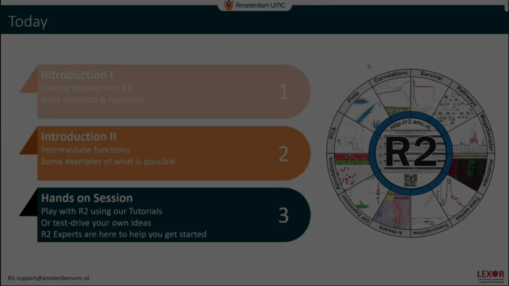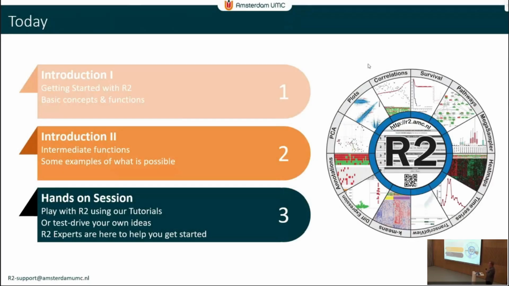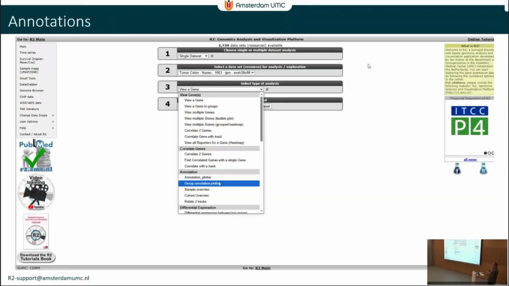What we're going to do now is continue a little bit with some more extensive examples, and then I'm going to end with a few overview slides of all the kind of things that are possible. How am I doing in time? Doing great. So once you are using the platform, you can also appreciate that not everything is about gene expression.